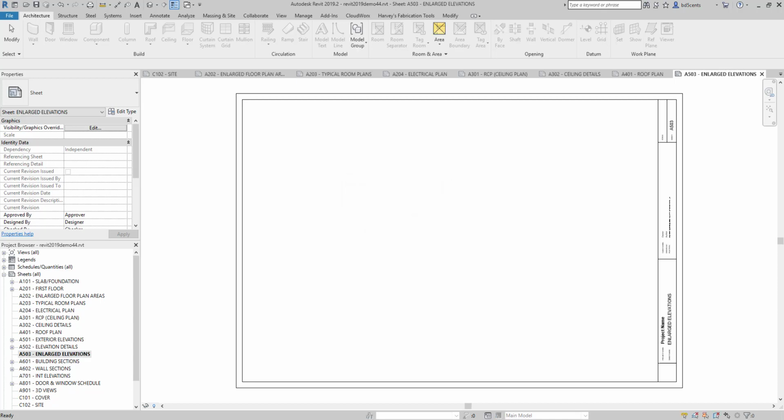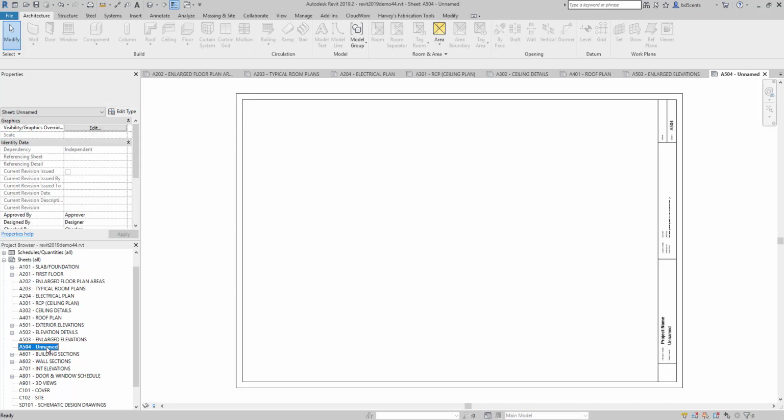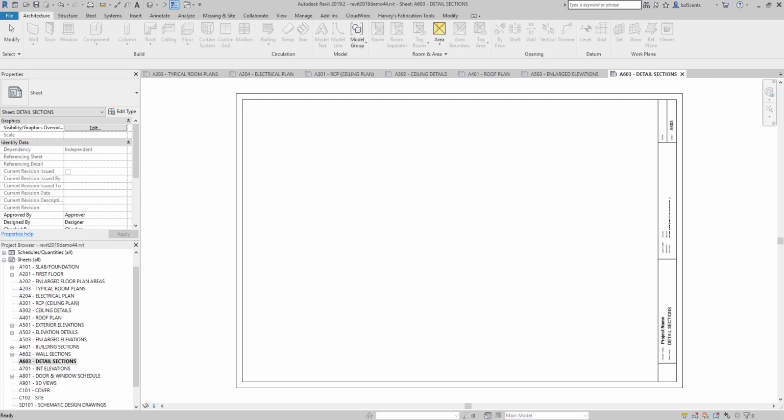And then we're going to go in, do we have A601? Yes, we do. 602 is there. 701, we don't have 603, so we're going to create 603. Rename A603. Detail sections. And then we want to do A701 interior elevations. We want to make sure that this isn't int elevations. We'll do interior, all capitals.